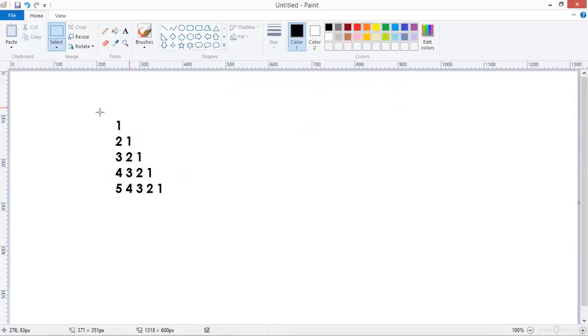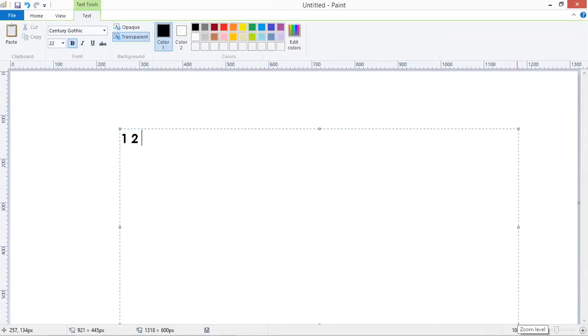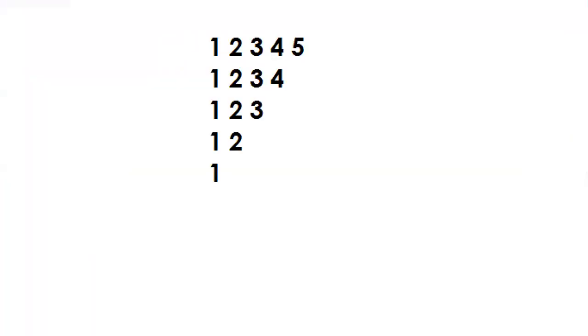Okay. Now you should write the code for this one. 1 2 3 4 5, 1 2 3 4, 1 2 3, 1 2, and 1.